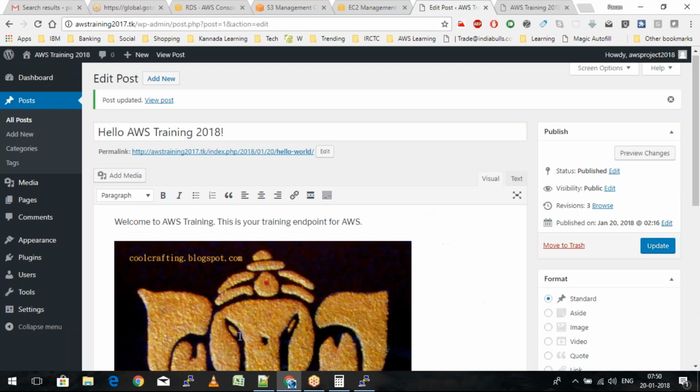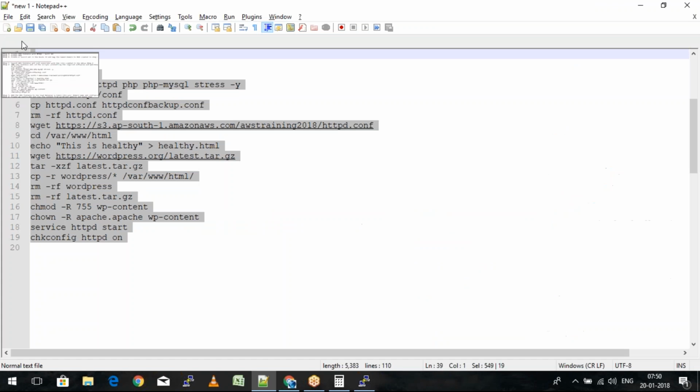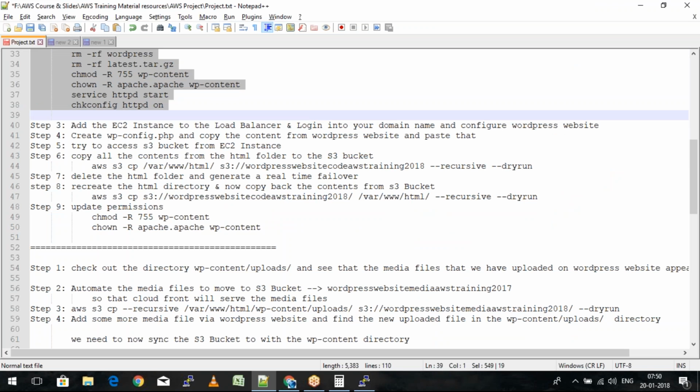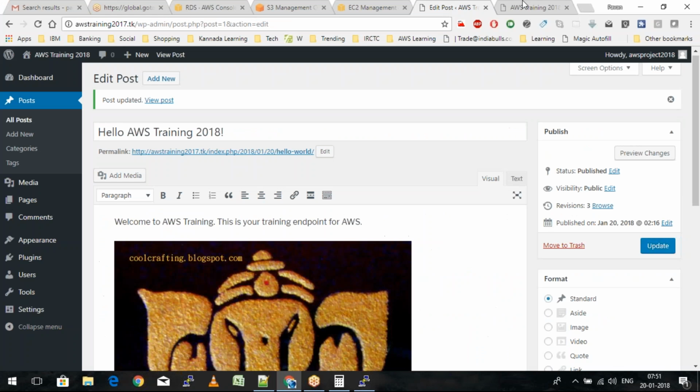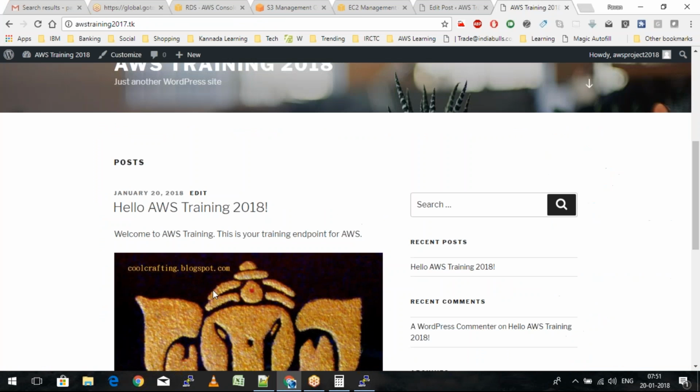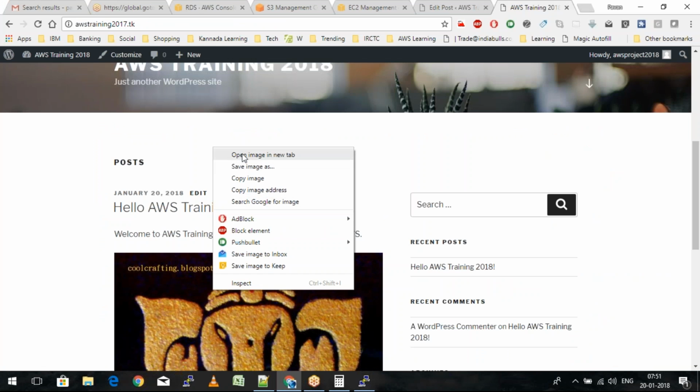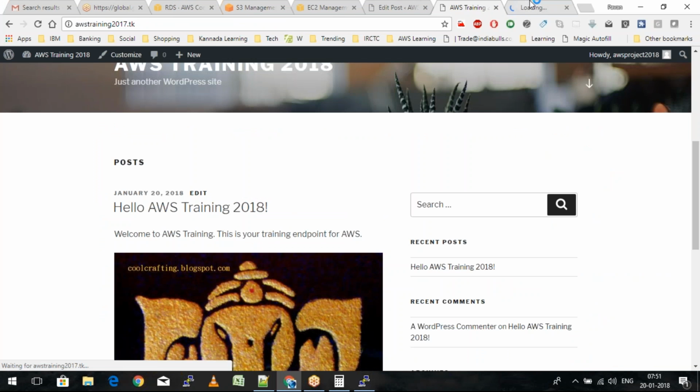So we have been able to do all these things. Now the first thing I'm going to help you check out is where these images come from, right? Yesterday we checked that there is a directory with the name wp-content, and then we have the uploads folder from which these images are actually loading. So let's check it out. If I right click on this image and say open image in new tab, you can see the path here as well, right?